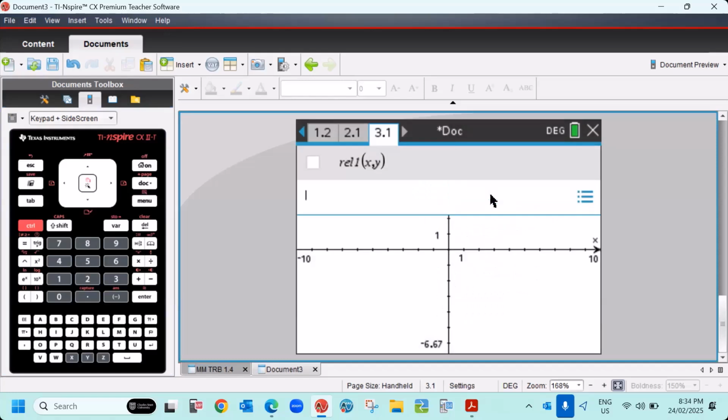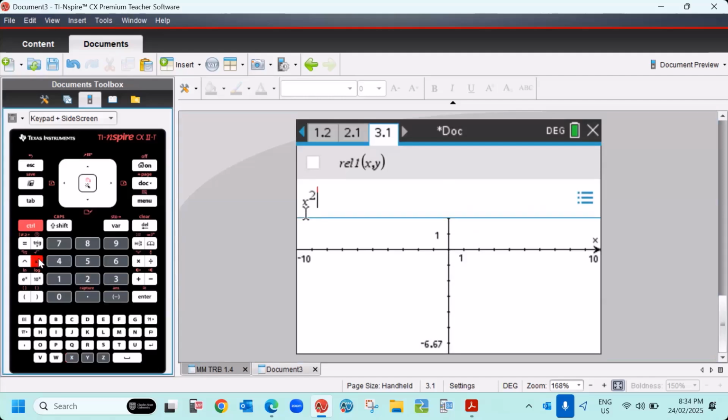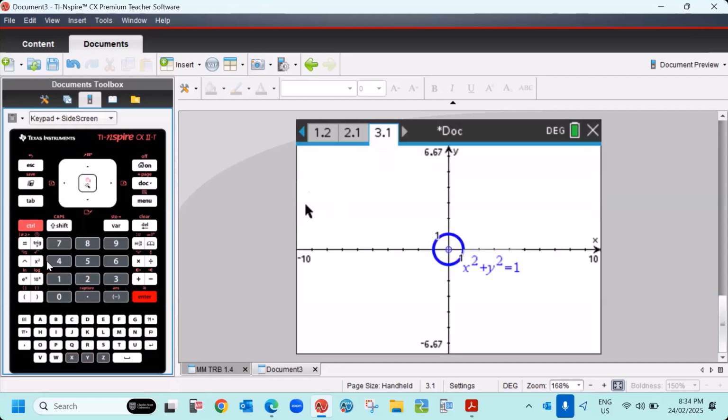And it's quite simply, you just use your keypad, X and then squared, the plus key, Y, and then squared, equals key, and it equals 1. This is our unit circle. Press enter. Bang, there it is. You'd like to see it a bit larger, wouldn't you?